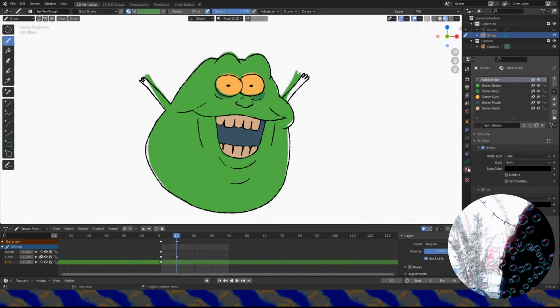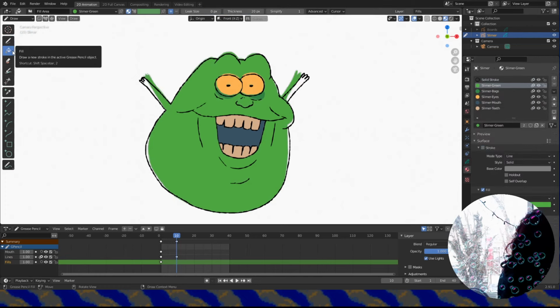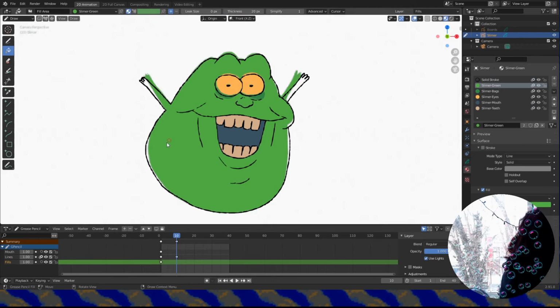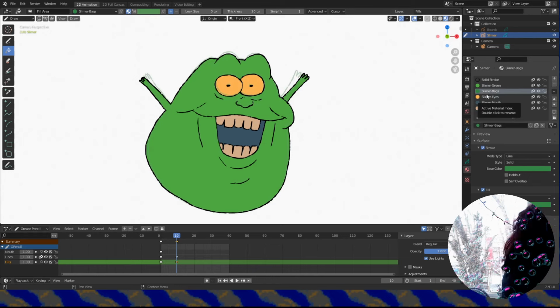So, like with drawing, you can just start filling stuff in and it will make a new keyframe on the fill layer. So we have the fills layer selected, and then we fill. Fill, fill, and then we'll do the eye bags now.